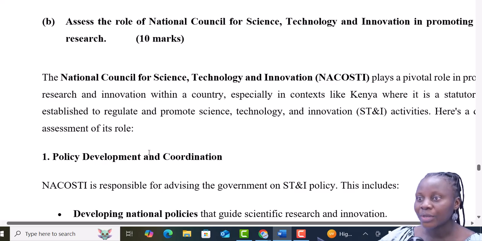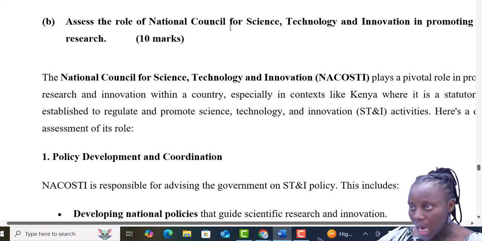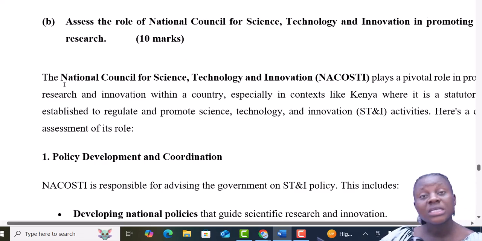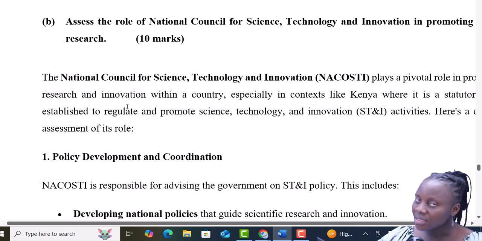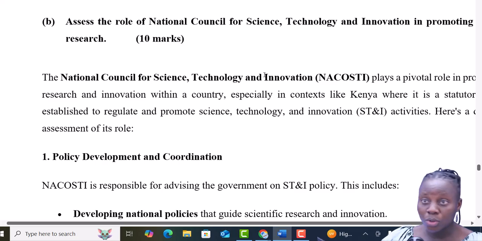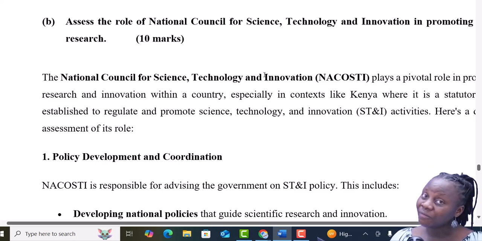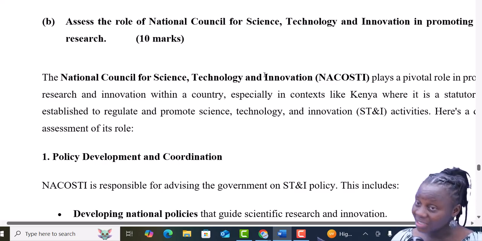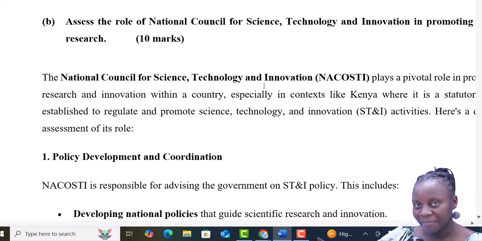And then to number 5B. Number 5B, what does it say? Assess the role of the National Council for Science, Technology and Innovation in promoting research. We did this in some of our lessons. We talked about NACOSTI, and we looked at some of the roles that it has as far as research is concerned, which is the same thing that we're going to do now.